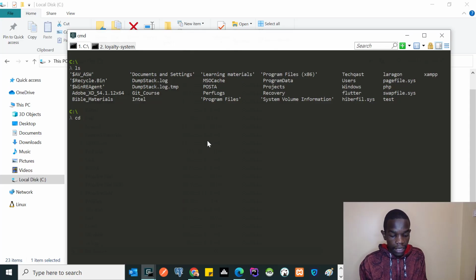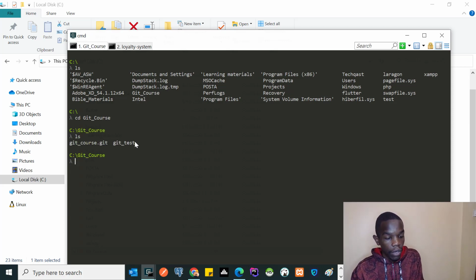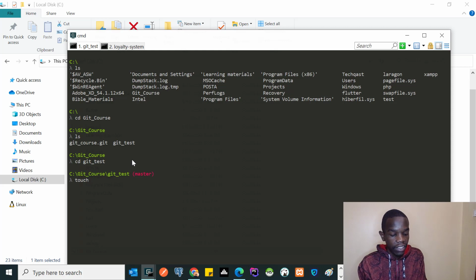If you can remember, I can get into the folder that we had created earlier, which is git course. If I list here, we had created two folders, git course.git, which will be our remote repository for now, and git_test. So I'm going to get into our local repository, which is git_test, and inside this, I'm going to create a file, let us say test.txt. That is a simple text file.